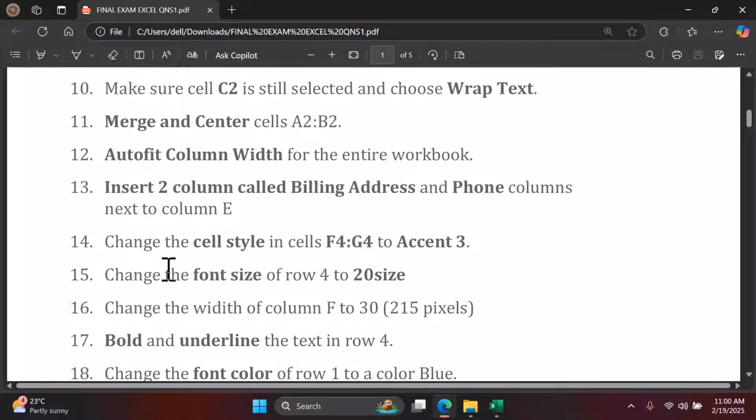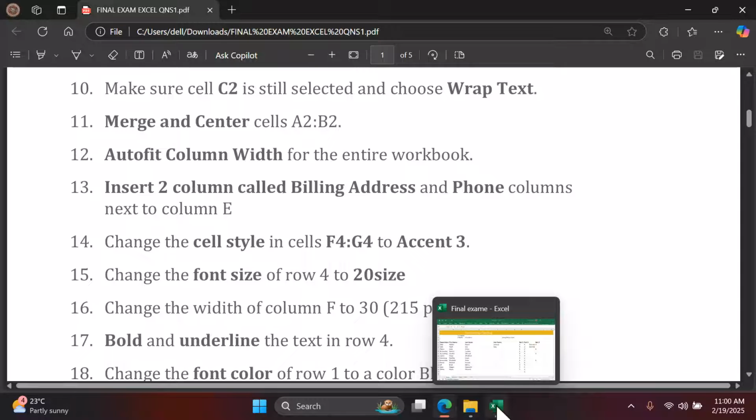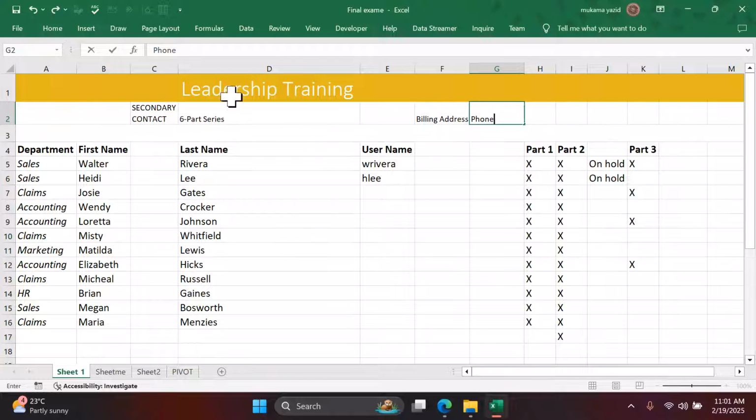So change the cell style in cells F4 to G4 to accent free. So we go to F4, G4. F4, this is F4, then G4.